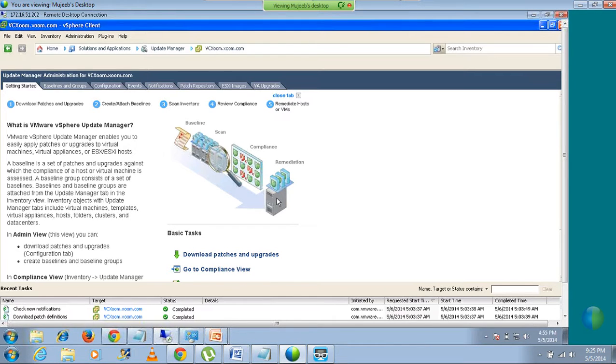If you see this, there are 5 steps involved in the patching of an ESXi host. The first one, you can download the patches or upgrades. Second, we create and attach baselines to baseline groups. I'll explain what is a baseline and a baseline group in a moment. The third one, we scan. And the fourth one, we review the compliance. Then the fifth step is called as remediation or remediate host or virtual machines. Remediation is nothing but installing of the patch.